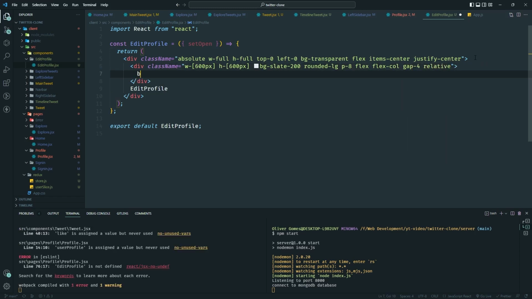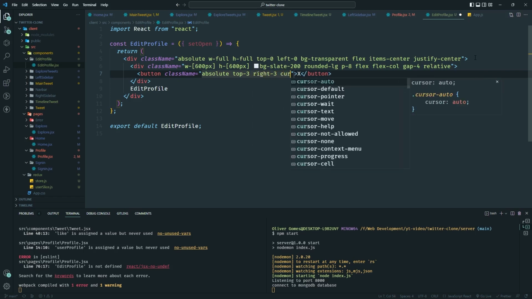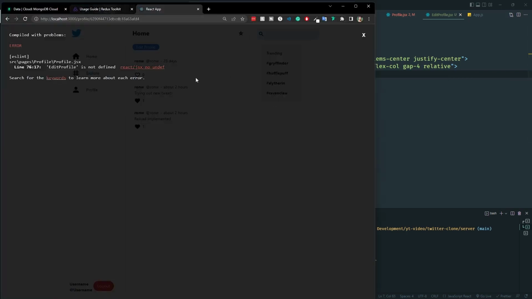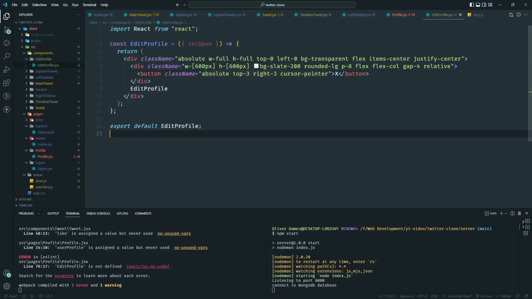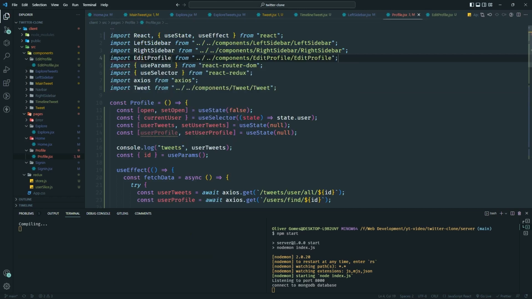And then we're gonna have a button. It's gonna be an X. It's a close button. A class of absolute. Top would be 3. Right would be 3. Cursor would be pointer. Let's see if we can see something on the application page. So we didn't import it yet. Right here, edit profile, bring it in.